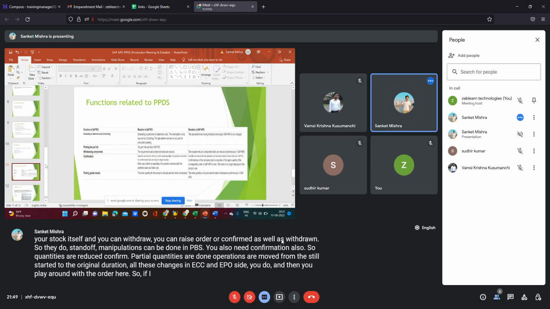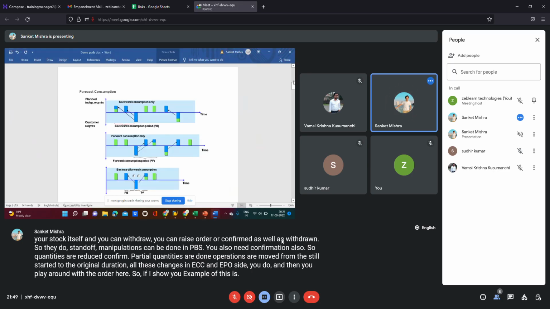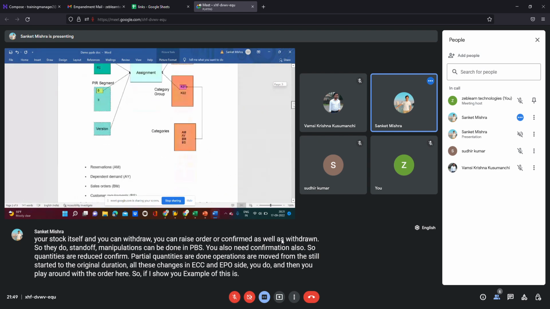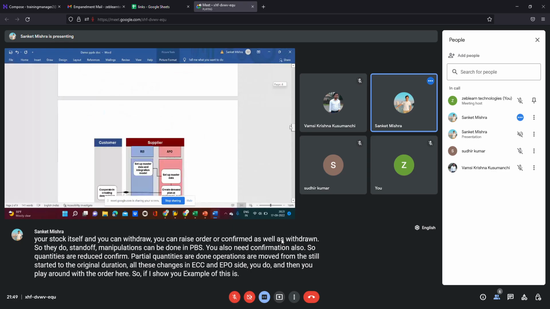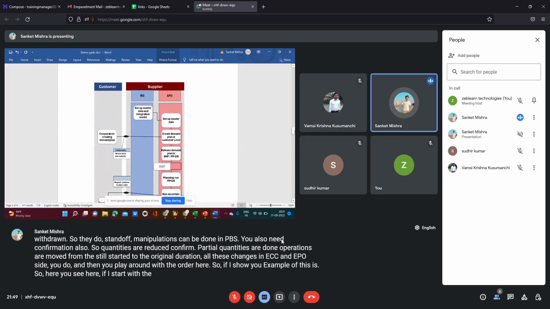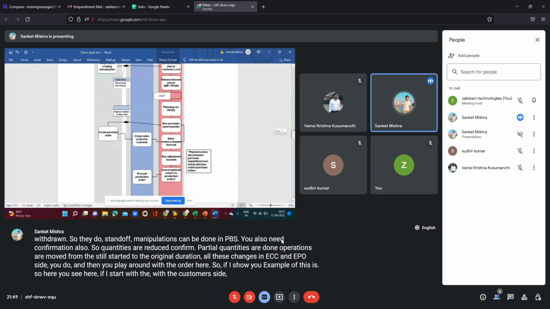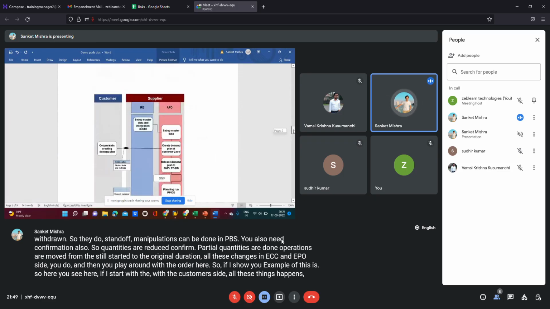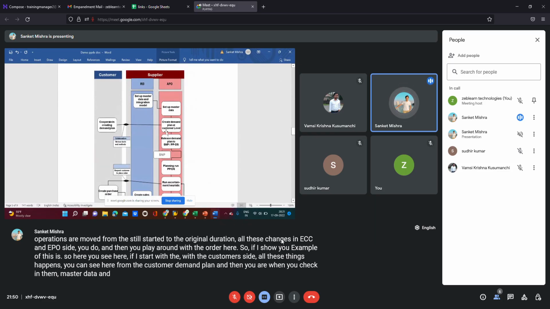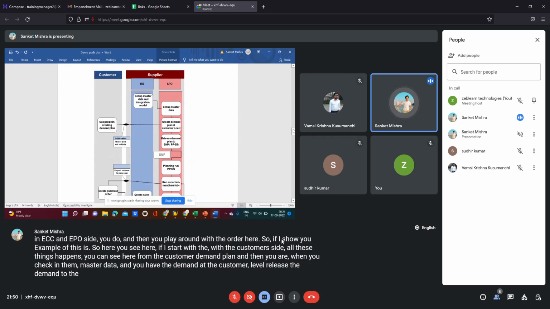So if I show you an example of this, here you see, if I start with the customer side, all these things happen. You can see here from the customer demand plan, and then when you check in the master data, you have the demand at the customer level, release the demand to the SNP and PPDS side.